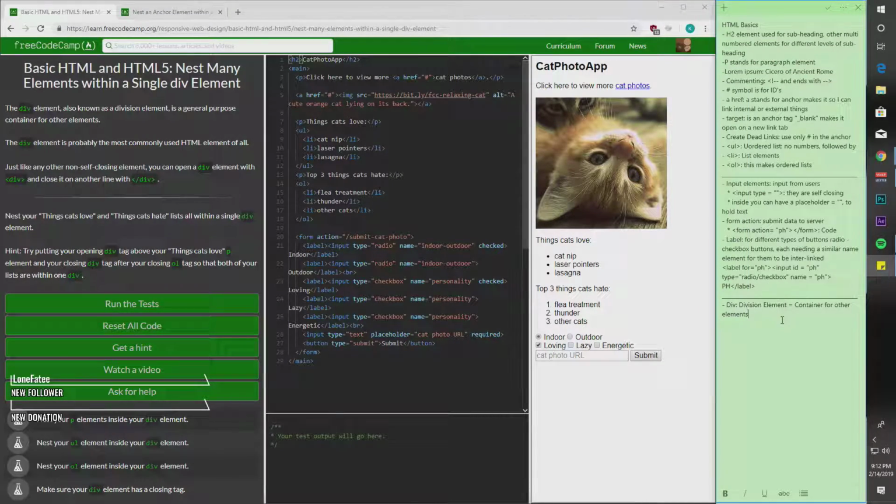Now, let's create some nicer outline. Hold on. I don't know what's a good color. Green's a good color. Fine, whatever. The div element is probably the most commonly used HTML element. Nest your things cats love and things cats hate. Alright. I just want to nest that within the div element.